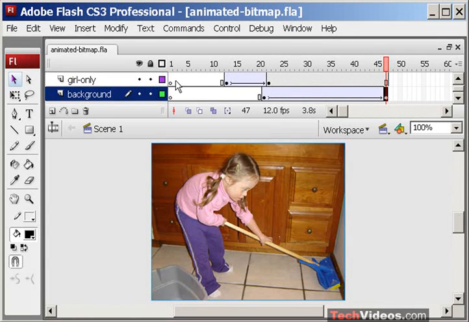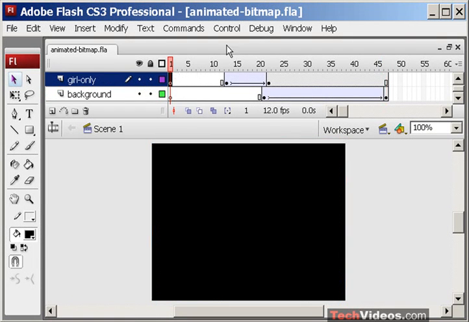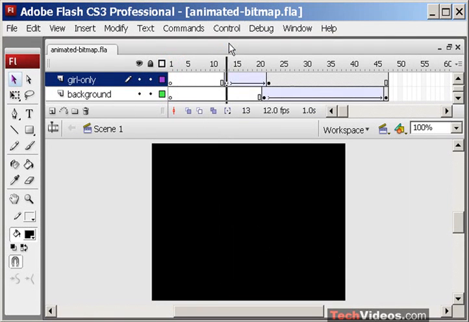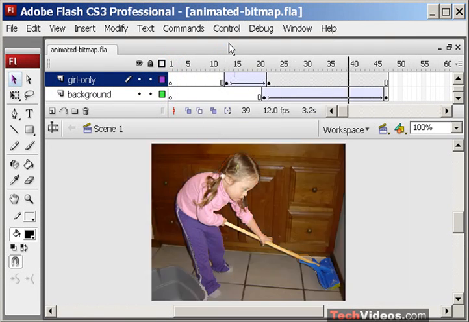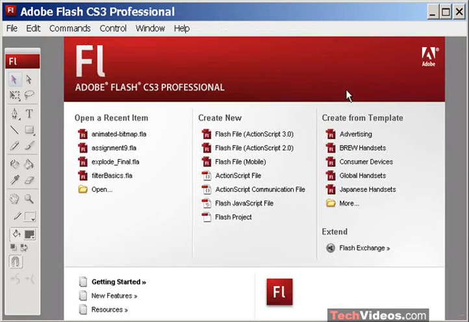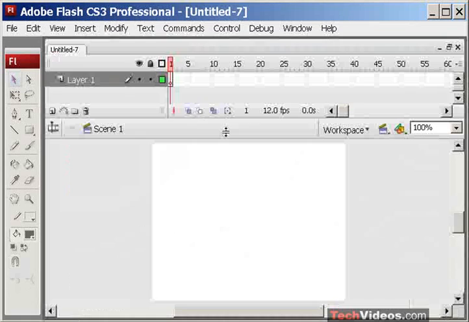And let's go ahead and take a look at this full speed. I'll highlight frame 1, and I'll come up here and go Control Play. And there we go. The outline, then just the girl, then the rest of the background fade in. Well, now that we know what we want to create, I'll go ahead and close this file, and I'll open up a new Flash file.